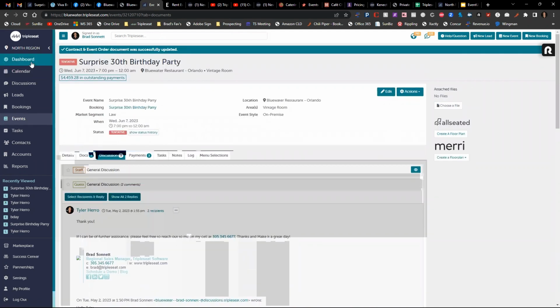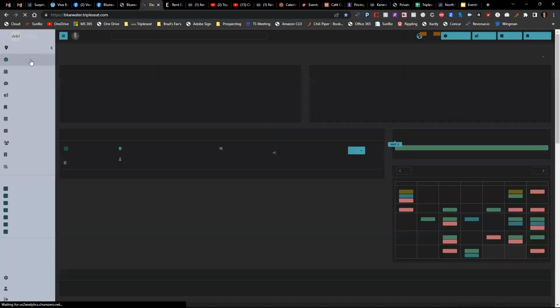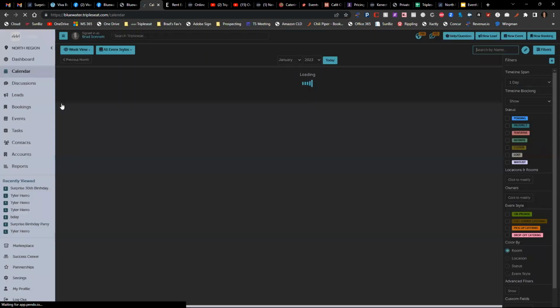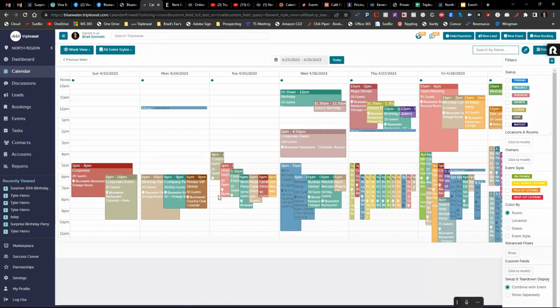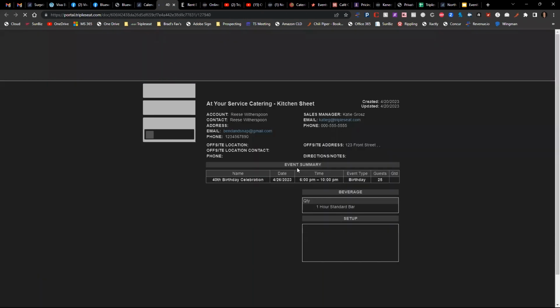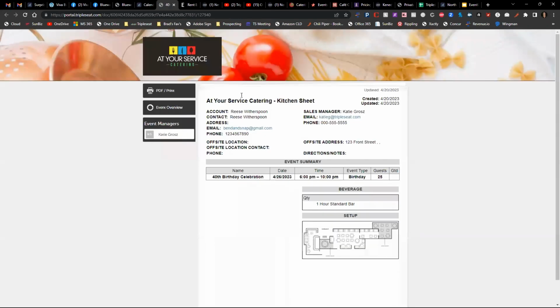If you need, you can go here to the dashboard. You can simply click into the calendar. A couple things to point out through our calendar is you are able to click on any event. The documents are right there. You can click right into the kitchen sheet. These are all fully customized during setup.